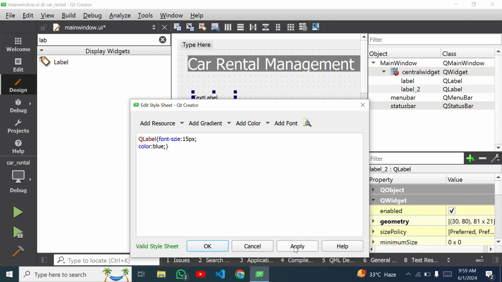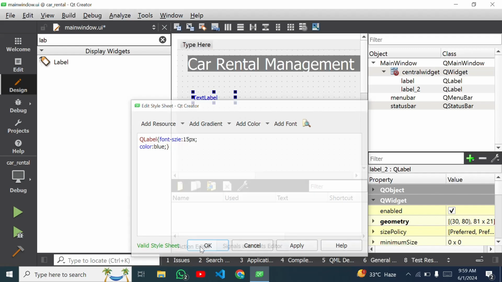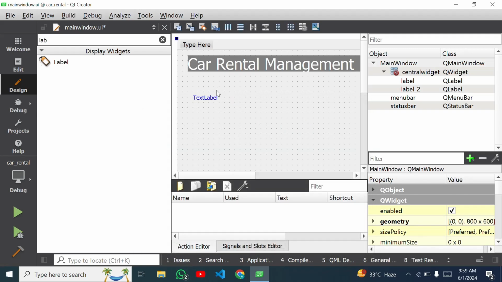Okay, and then I will click apply button, and then OK button. Now I have to change the text value. So here I will use select a car. Okay, and now I will change.